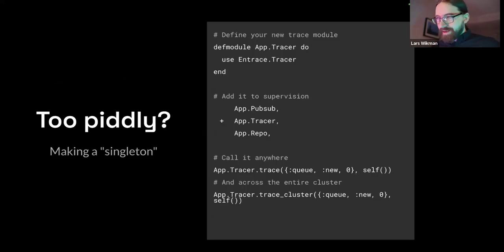But that start_link is a little bit annoying. So I used a common pattern in Elixir. There's a tracer module. So for your app, you can define a module, App.Tracer. You call use Trace.Tracer. And if this pattern seems familiar, it's also used by Phoenix PubSub, Ecto repos, PromEx, many other things. And then you get your App.Tracer module and just shove it into your supervision tree in your application. And then you can call App.Tracer.trace or App.Tracer.trace_cluster anywhere in your app. You're essentially creating a singleton on every local node.